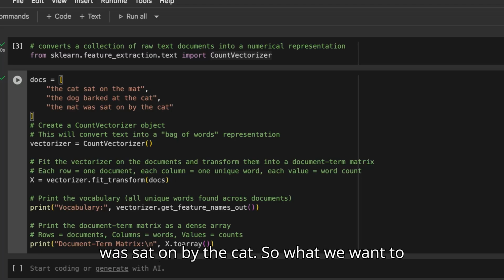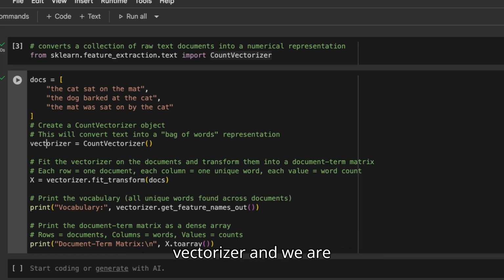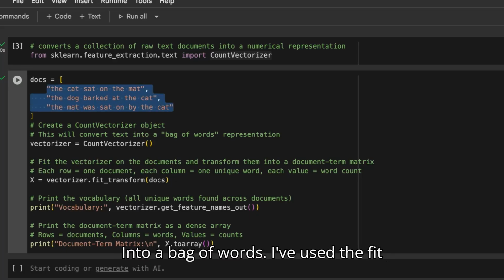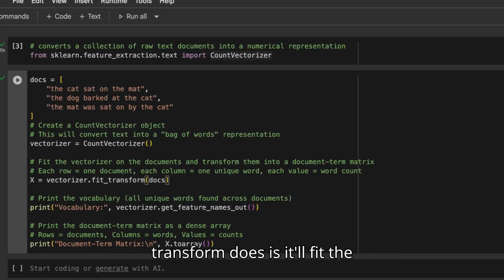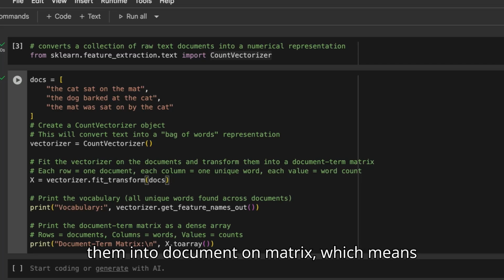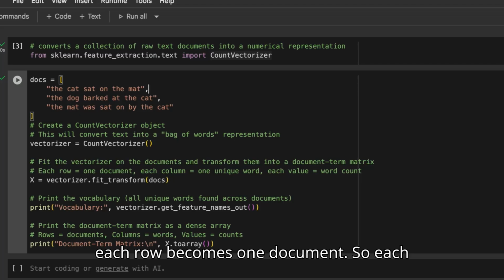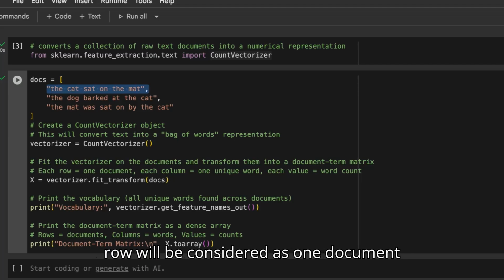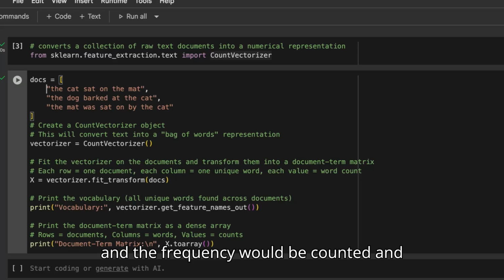So we are going to use the CountVectorizer and we are initializing the class. And we are simply going to convert this text into a bag of words. I've used the fit_transform function. What fit_transform does is it fits the vectorizer on the documents and transforms them into a document-term matrix, which means each row becomes one document. So each row will be considered as one document and the frequency would be counted.